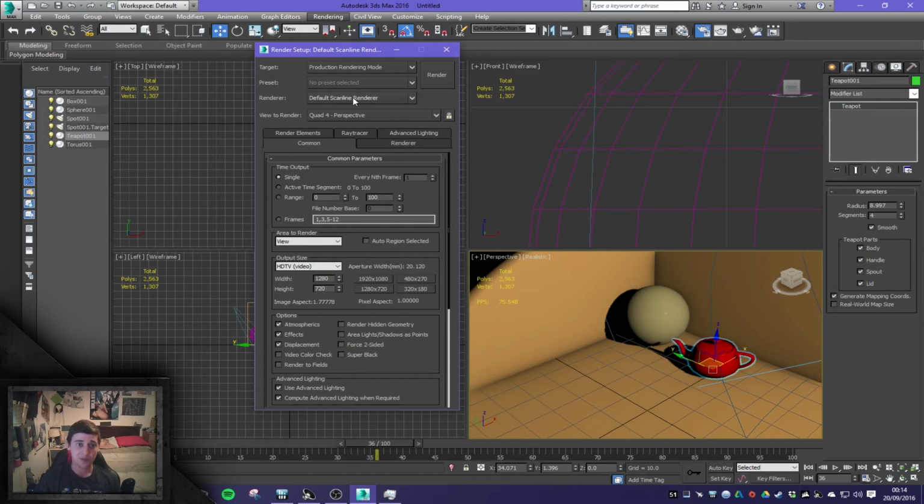But we're going to click on renderer, which is up here. We're going to click on mental ray, not NVIDIA mental ray. I do have an NVIDIA graphics card in my computer. I am using that graphics card because my other graphics card, which is by AMD, is broken.